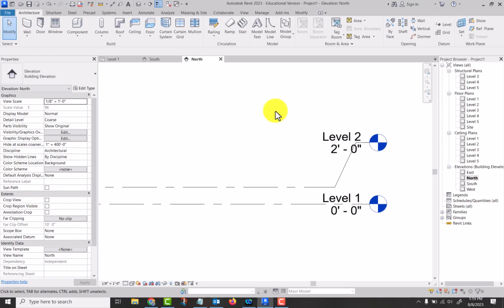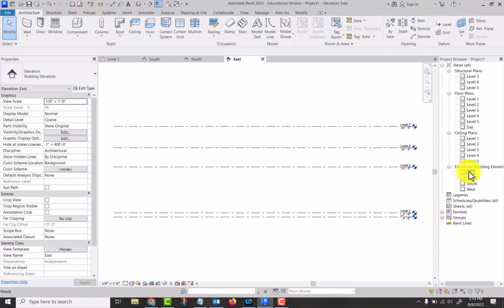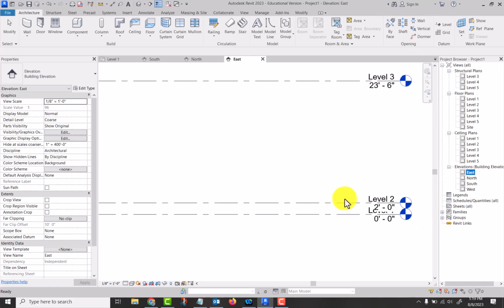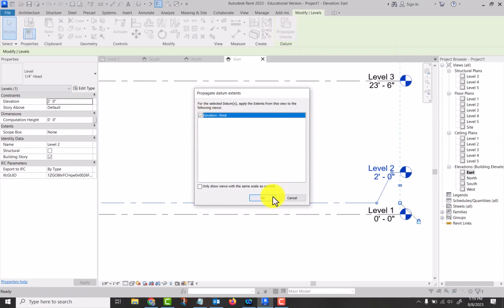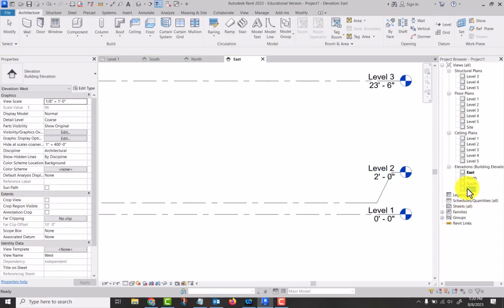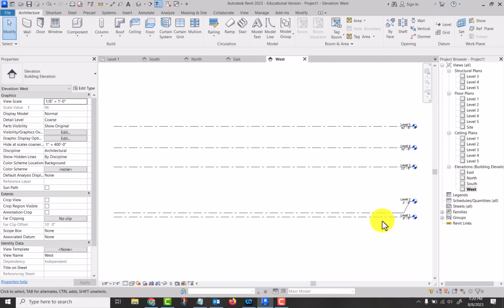Now, you may be asking, well, what about the east and the west view? Well, because we created this in a south view, that's where we made the change, it only reflects to the north view. So you would have to make a change on an east view and then propagate the extents to the west view. There we go. Okay, and so that pretty much covers a lot of stuff about levels.